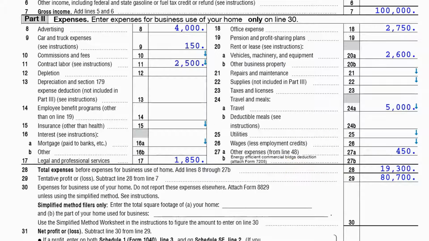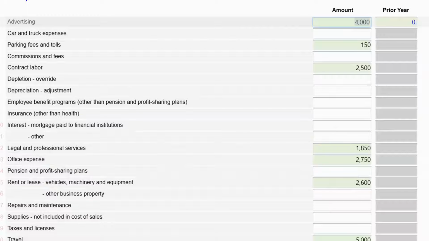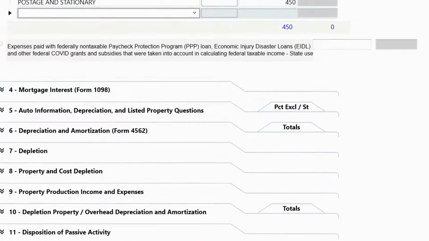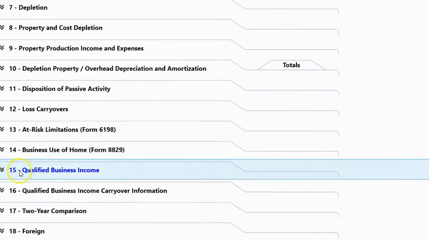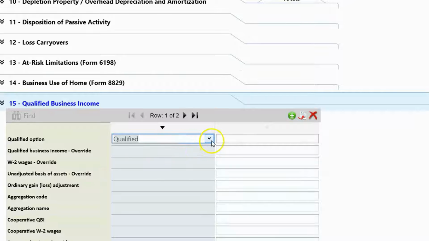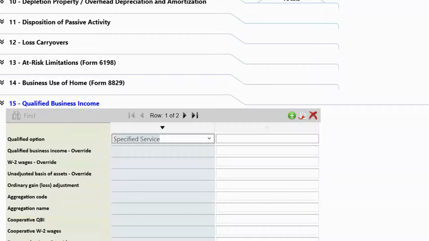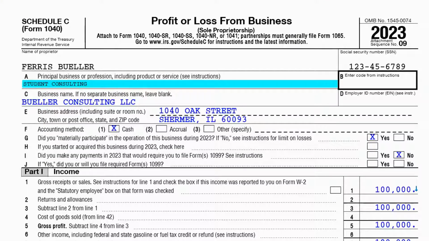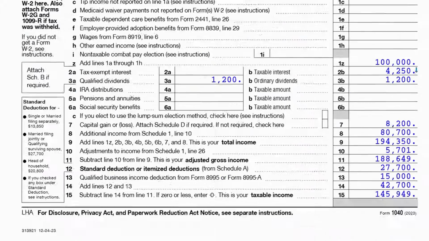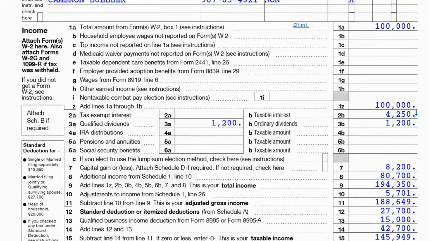So that's that. Now, another really important part of this is it's called the qualified business income tax deduction. And this is a valuable deduction here where you can deduct up to 20% of the profit of your business. That's another deduction here. So we're going to mark that as a specified service because he's doing some consulting work. And we're going to recalculate this again. And then we're going to go back to page 1 of the tax return here. Okay. And I'm going to show you here what it looks like now.